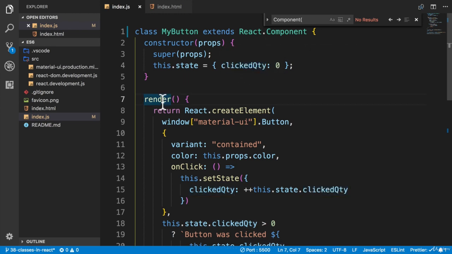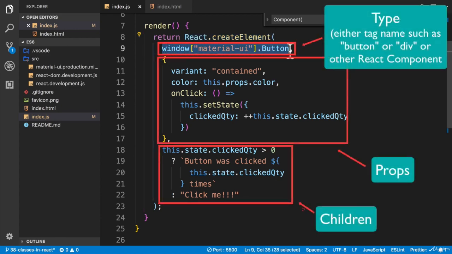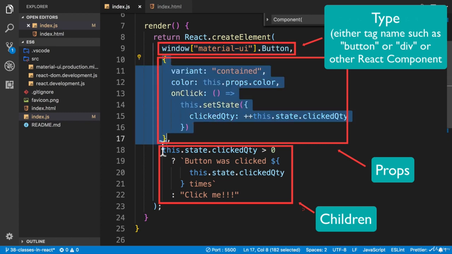Next, let's look at this method, render. Here we return the result of the React.createElement function call. And we call it with 3 arguments. First one, second one, and third one.